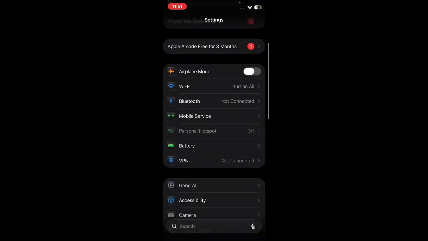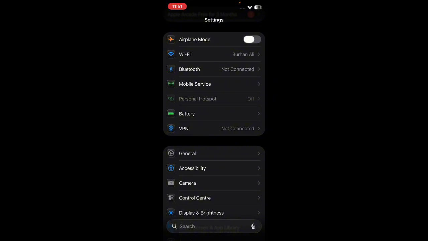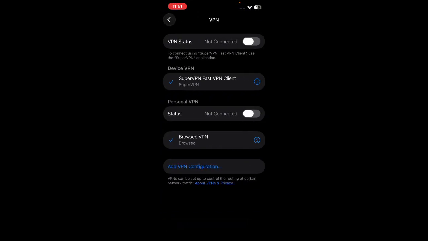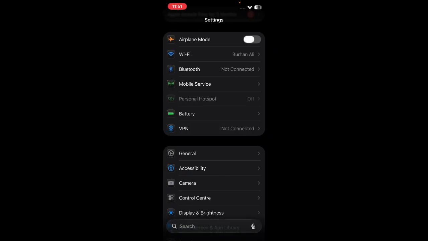The first step is to go to the settings of your iPhone and make sure that you have a strong Wi-Fi connection. Many users face this issue because they don't have a strong Wi-Fi connection, and that's why their game lags and FPS drops. Also make sure that you don't connect with any VPN. If you are connected, just disconnect it.